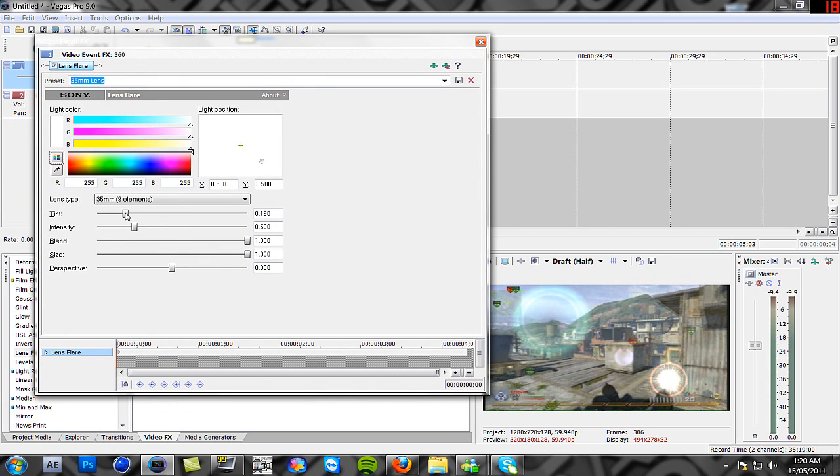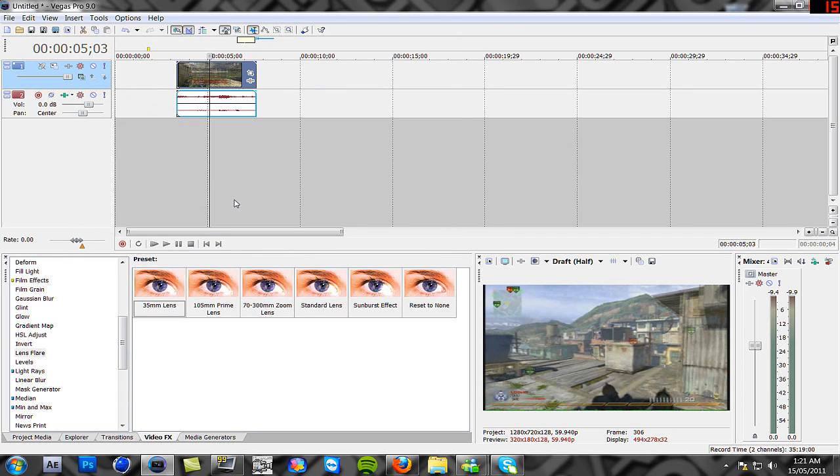Now you can mess around with these as much as you want, make them move, like with this little dot here, just make them move around and all sorts like that. I'm not going to go into too much detail on how to do that because this is just a beginner's guide. I just want to show you the basics of Sony Vegas.